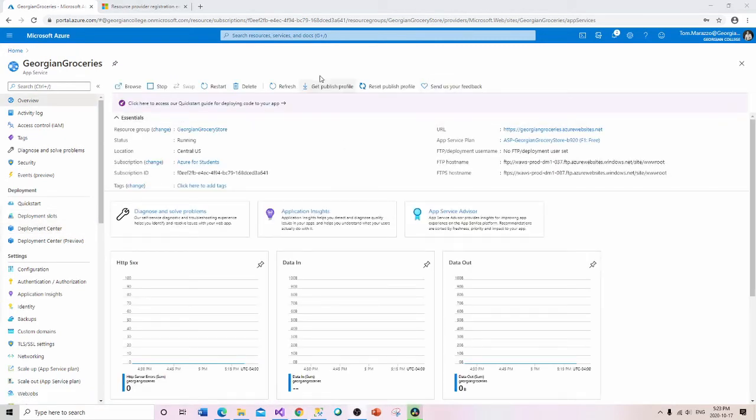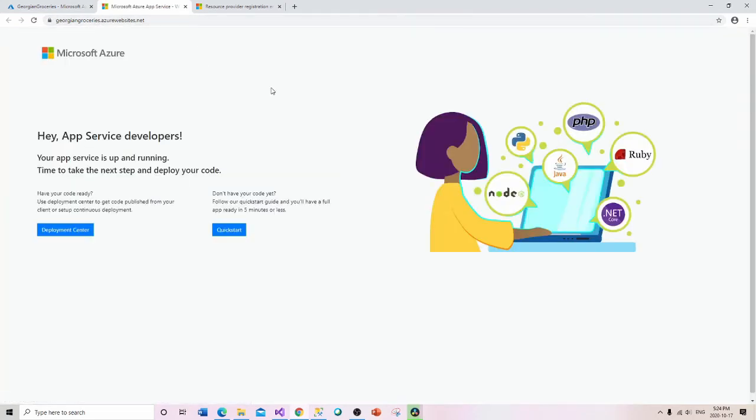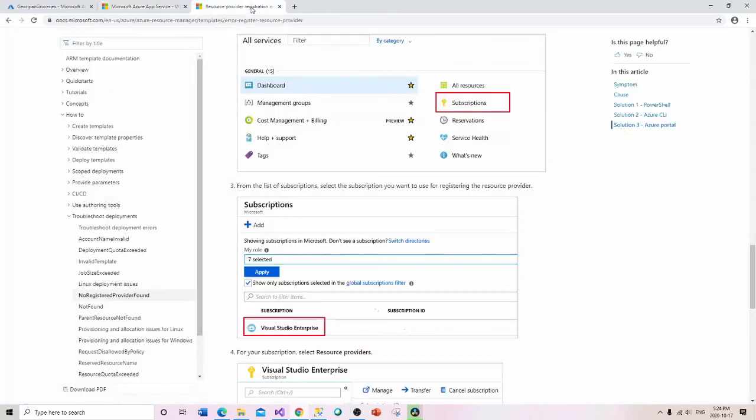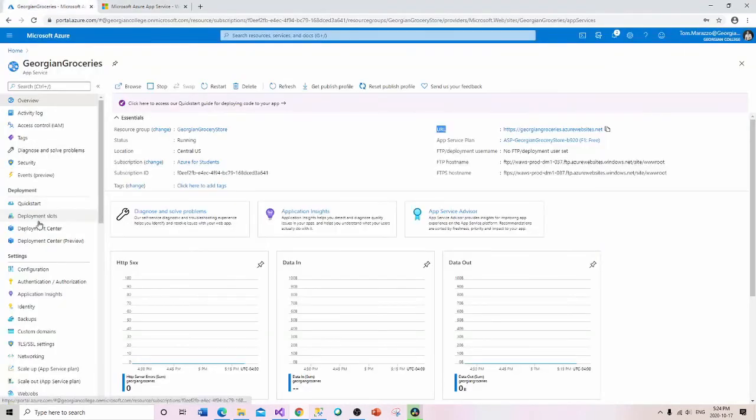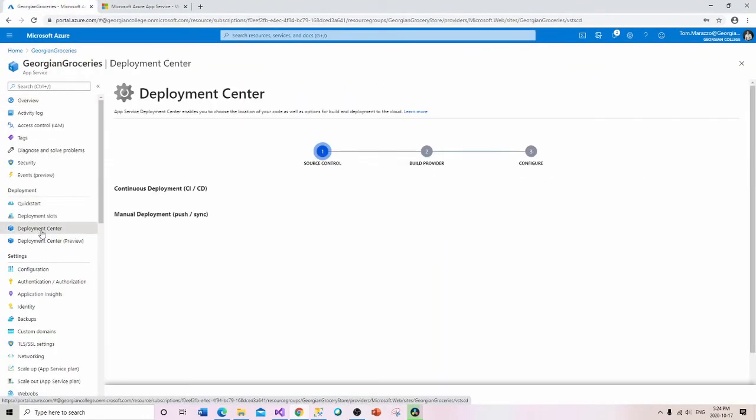One quick other thing I do want to do is, before I go to deployment center, I want you to notice over here you've got this little URL. So if I click on that URL, it actually gives me my georgiangroceries.azurewebsites.net. Okay, it's just a little templated thing there. That's all it's doing for me right now. Okay, and what I want to do is go back and I'll go to Deployment Center.